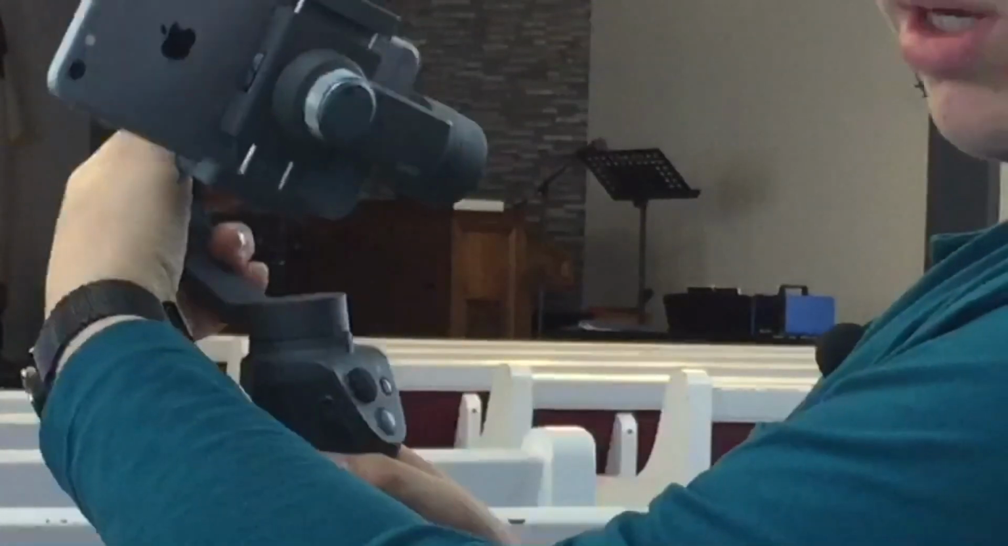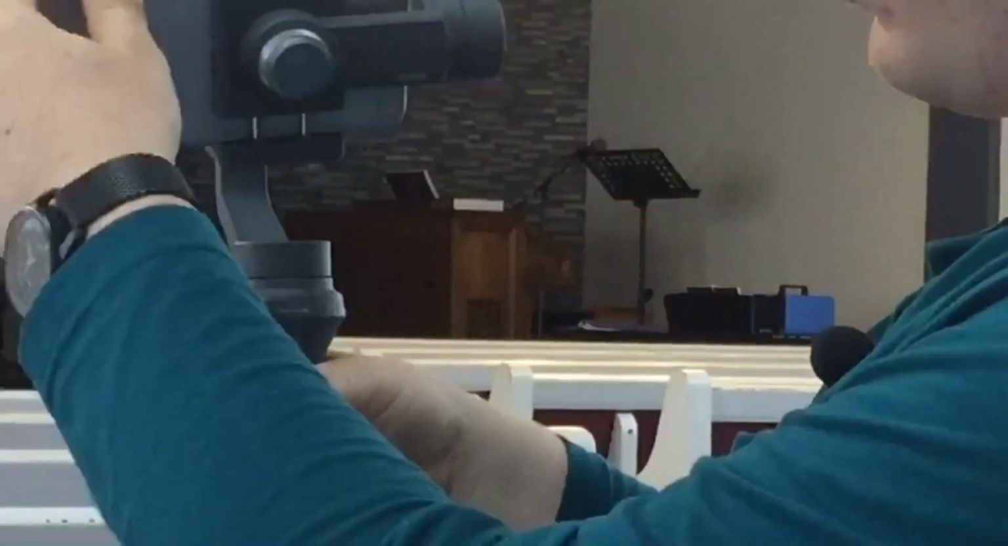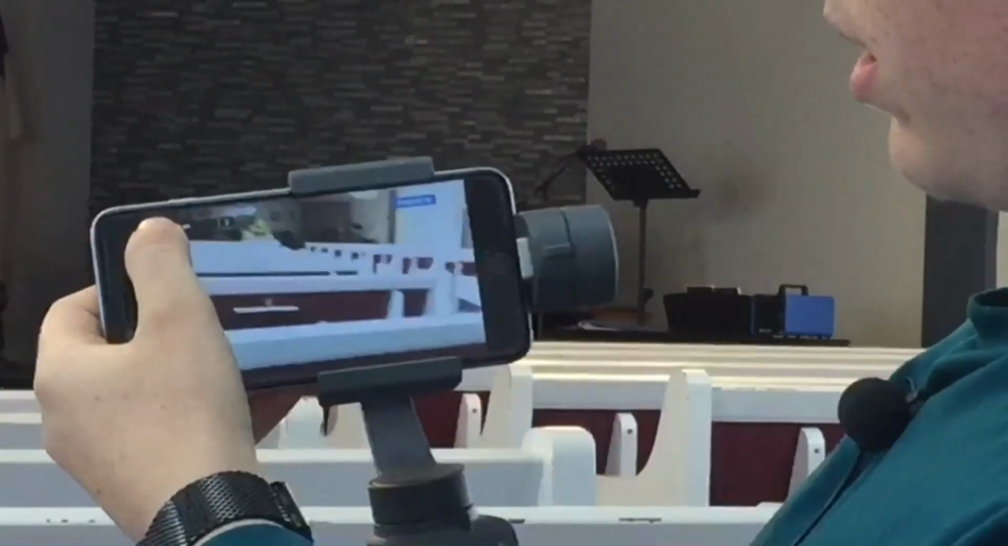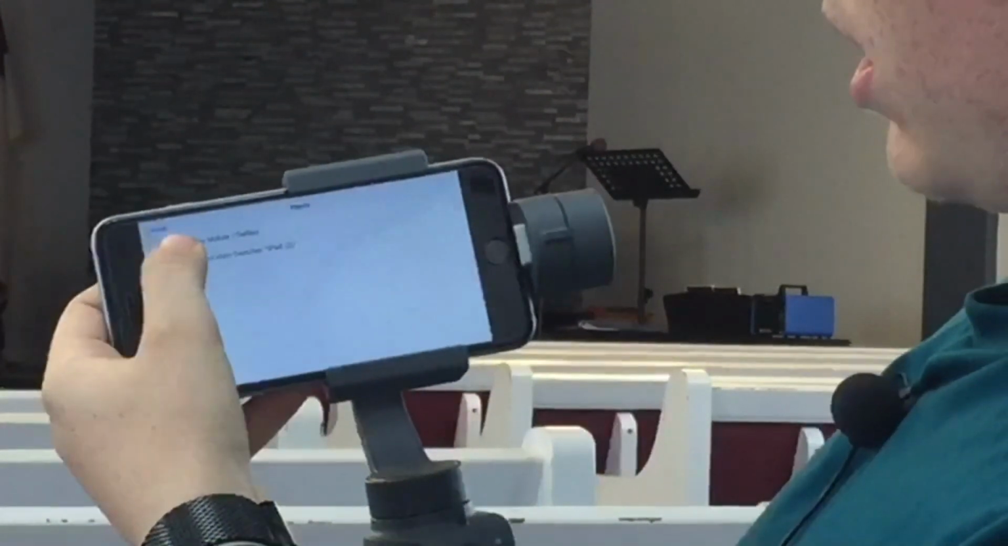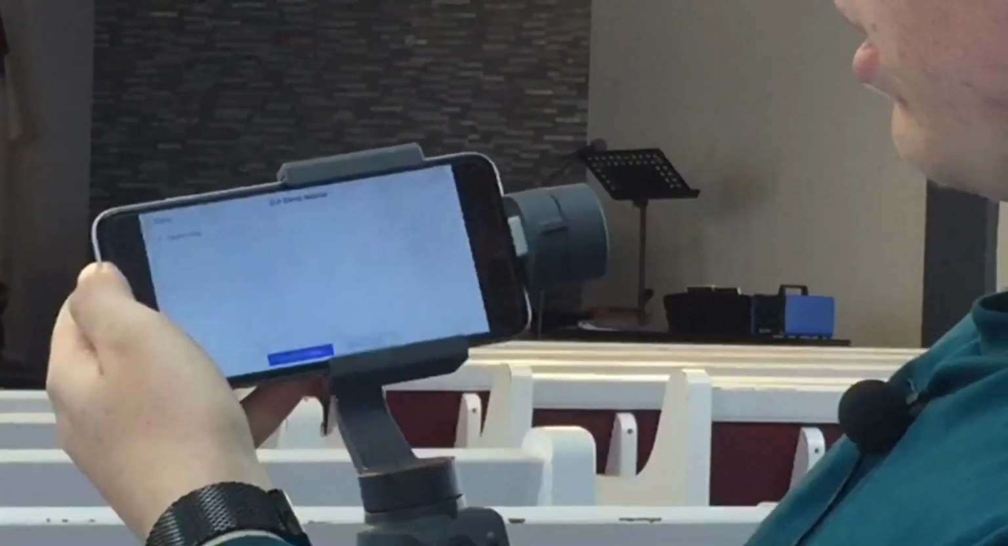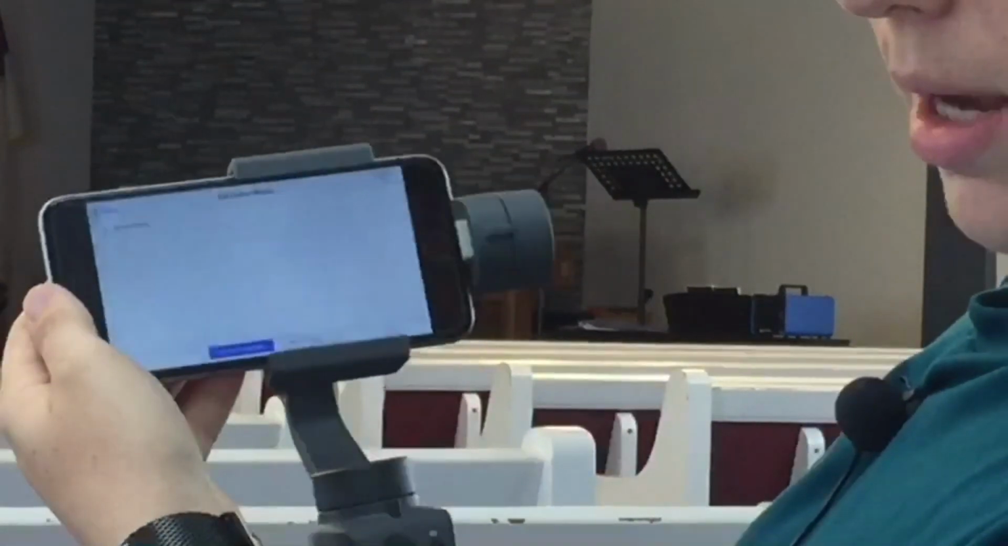Okay, so it is working too much. So I'm going to push it back some more. And perfect, look at that. So you got your phone, and you want to click these little 3 lines up here in the corner. And then you click on the DJI Osmo Mobile. I clicked out of it too fast.